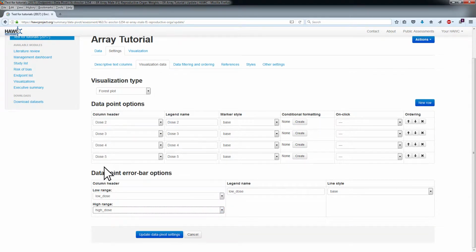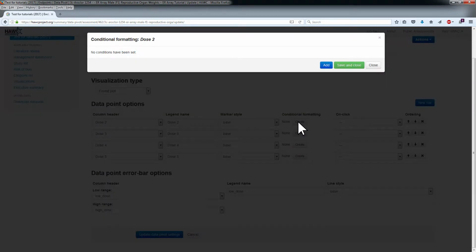Conditional formatting of data options is used to format data point markers based on their value. In the case of an exposure response array type visualization, conditional formatting is used to indicate significance and whether the result was a significant increase or decrease. Click the Create button to begin conditional formatting for the first column header. Click the Add button to set up the first condition.